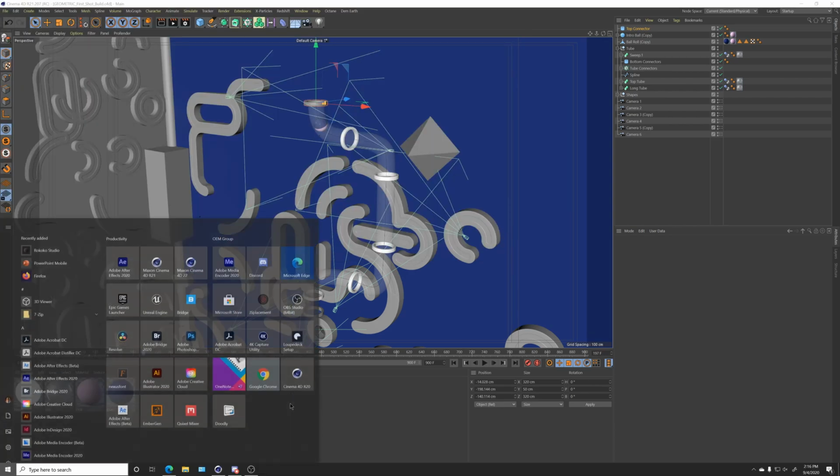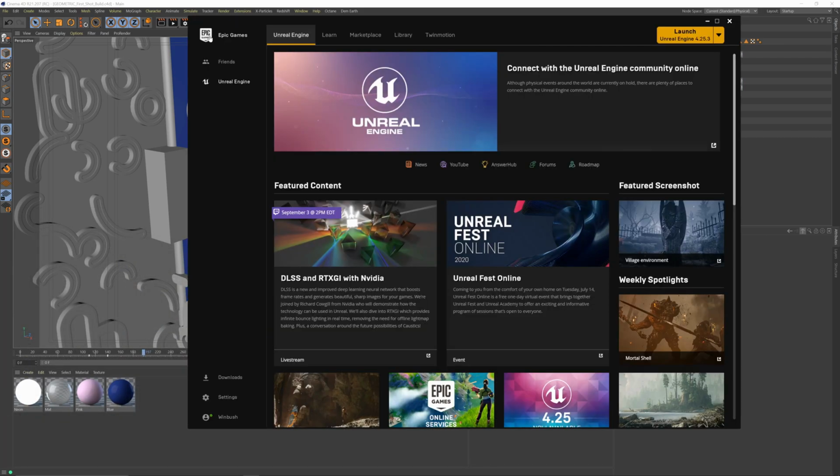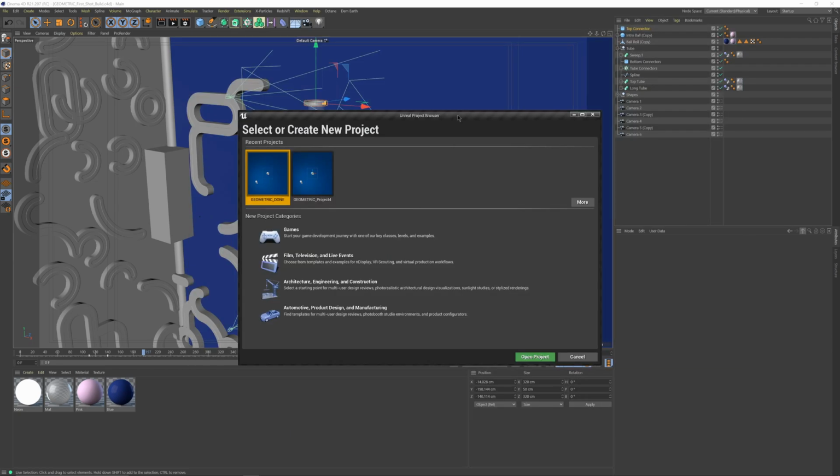So my next step from here is I'm going to open up the Epic Games Launcher. Whenever you open up the Epic Games Launcher, this is what you're going to see. I'm just going to come up to the upper right hand corner where it says Launch Unreal Engine. I'm using the latest version right here, 4.25. Once we have that launched and everything loads up, you'll see this is called the Unreal Project Browser, and this is where we'll pick our presets.